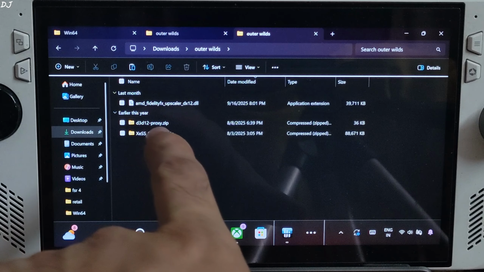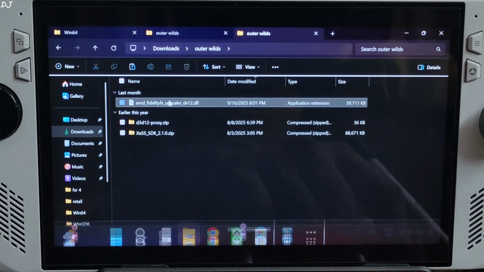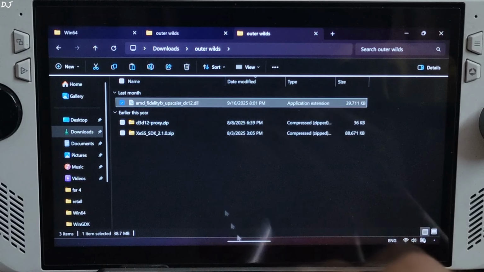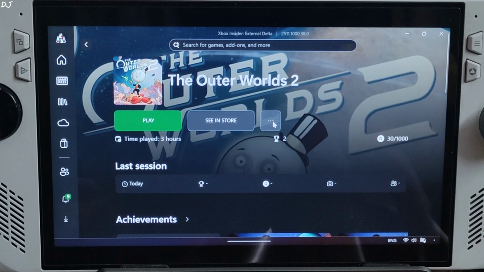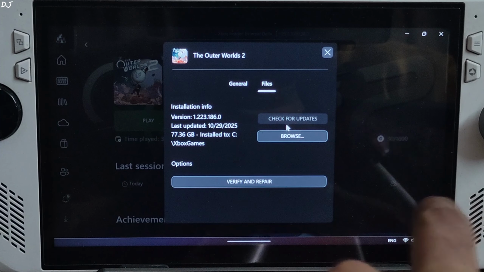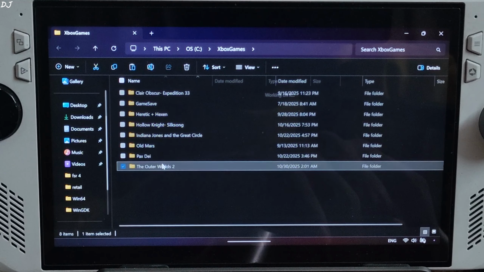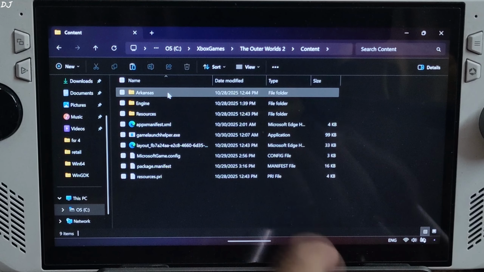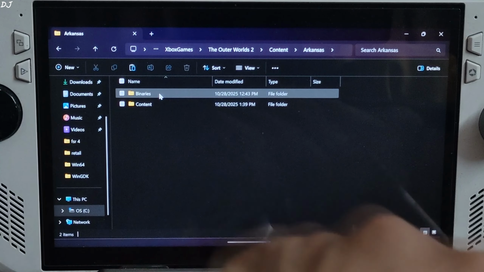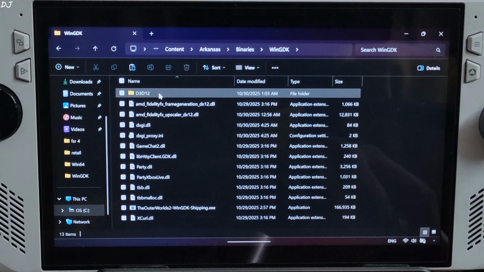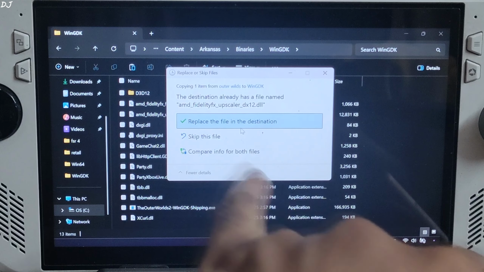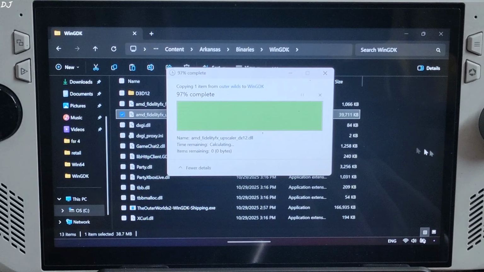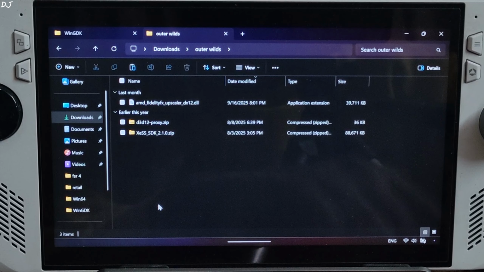Just copy the AMD FidelityFX upscaler dx12.dll file that you downloaded from Reddit. Open Xbox PC app. Select the game. Click on the three dots here. Click on Manage. Click on File. Click on Browse. Open the game's install folder, Content folder, Arkansas folder, Binaries folder, WinGDK folder. Replace the existing file. Paste. Replace. That's it. Now I'll update the in-game XeSS files.